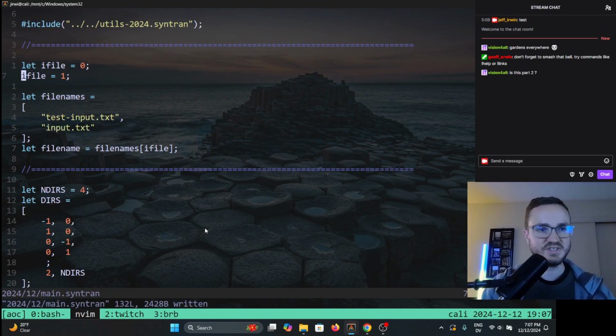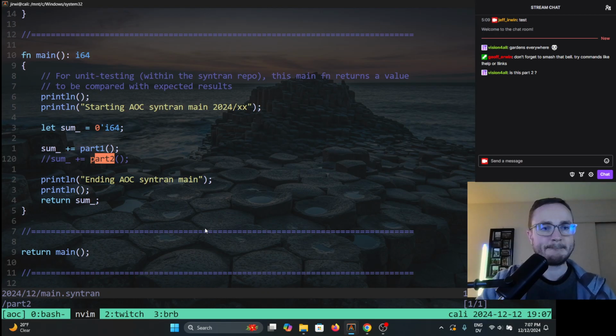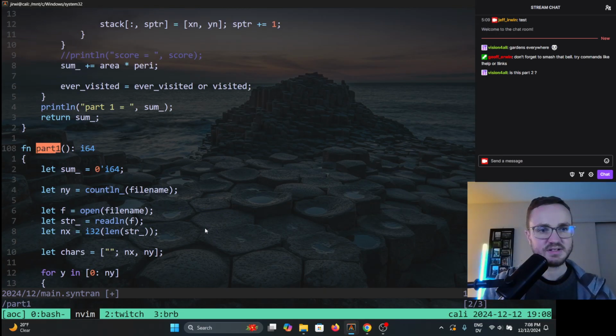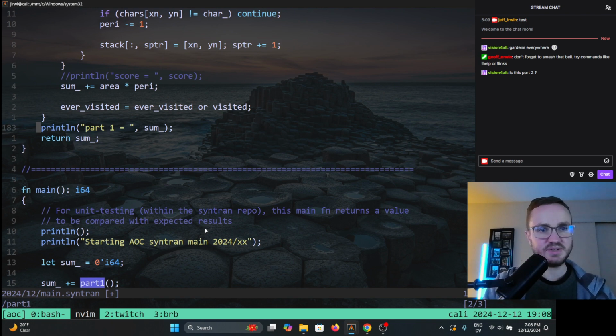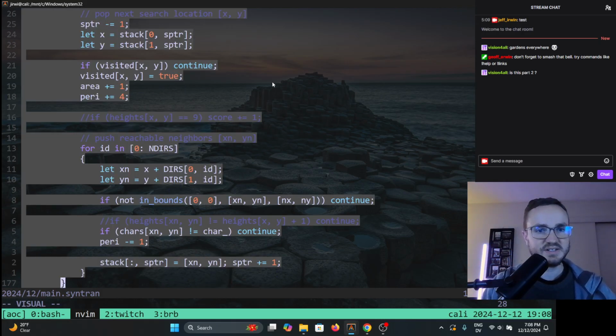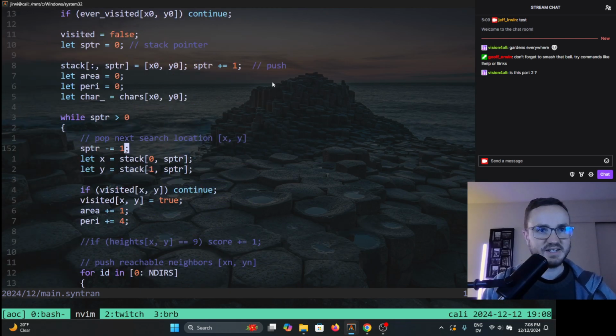Man, part 1 was so easy. So let's take part 1 and copy and paste it, and this will become part 2. Okay, so we've flood filled our region, and we have the area, and we have the perimeter. Now I want the number of sides.